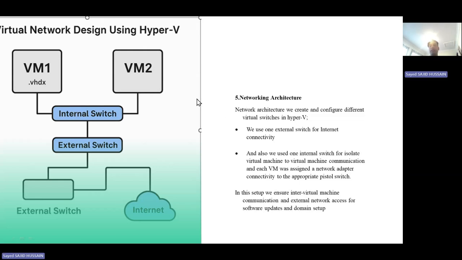So first we see the network architecture. First we designed a virtual network in Hyper-V. We got two VM machines and then one internal switch and one external switch. The external switch is on the host computer, and then the host computer connects with the internet.